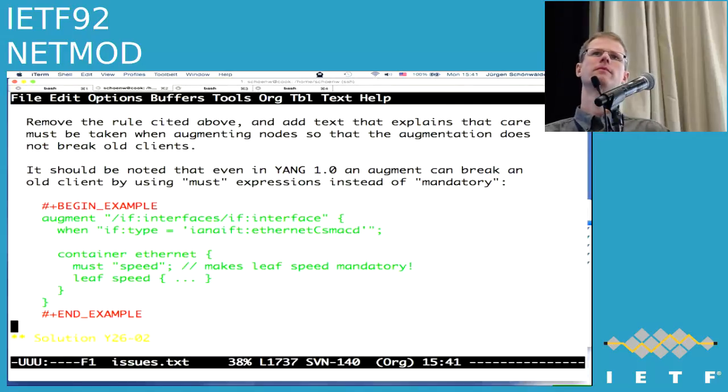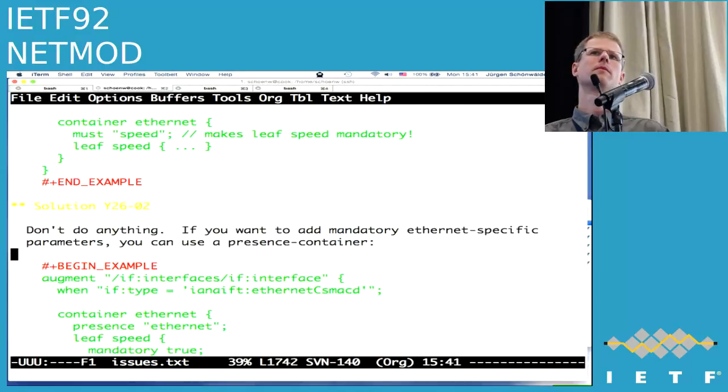Phil? Vlada, you're saying that the container in the second case, in the second solution, or the first solution is mandatory?